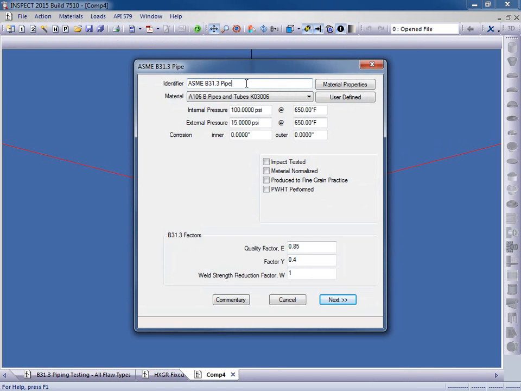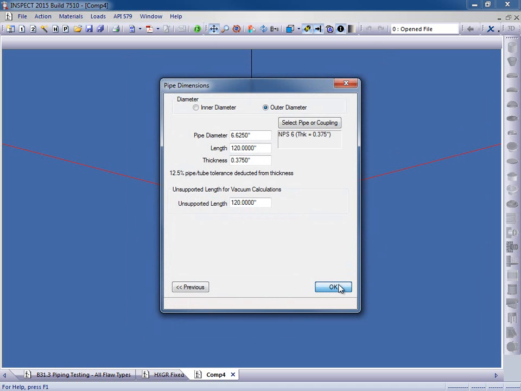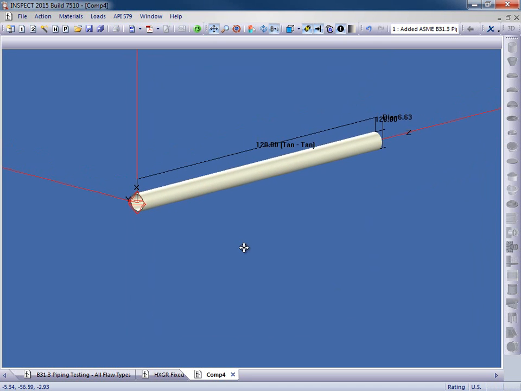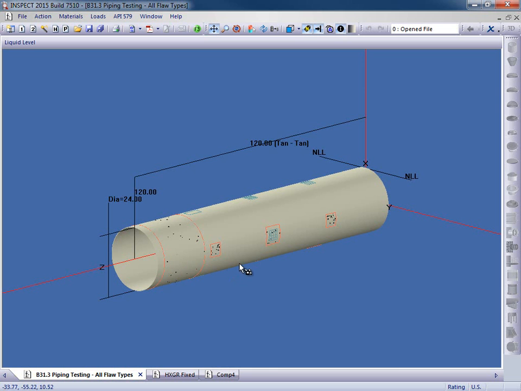The dialog is very similar to our cylinder dialog, where we can come in and select material, enter in our design conditions, select material options, as well as our B31.3 factors. And as you can see, we have our pipe modeled in front of us, ready to put our damage mechanisms on, whether it be a 579 pitted area, local metal loss, or general metal loss. I'm going to switch back to the model I just showed you by clicking on the tab down here at the bottom, and let's run the calculations.